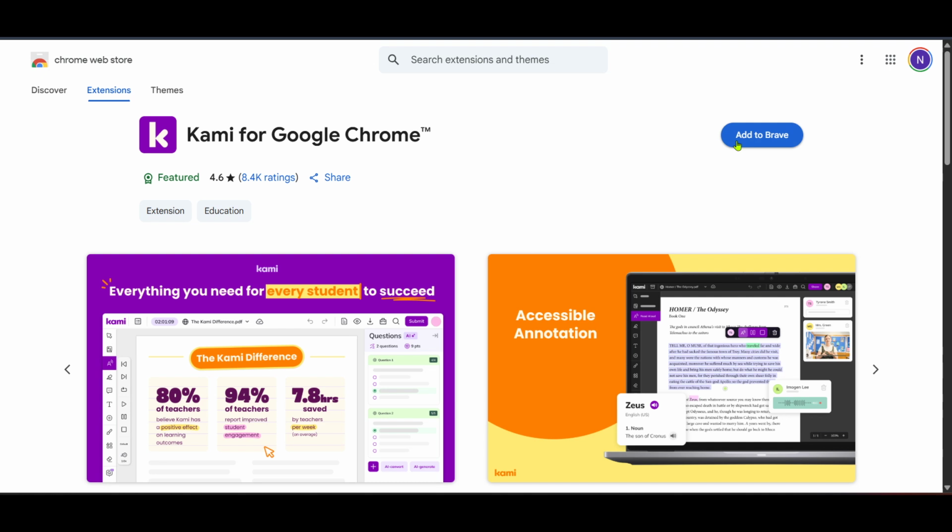So there you have it. With Kami integrated into your Google Meet sessions, you can now annotate PDFs collaboratively and efficiently. It's a simple process that can vastly improve your online collaboration efforts.